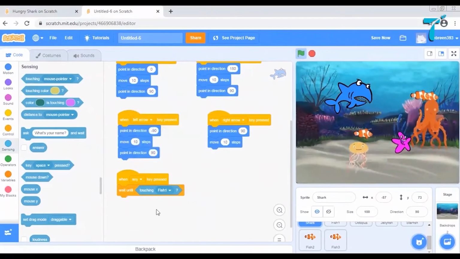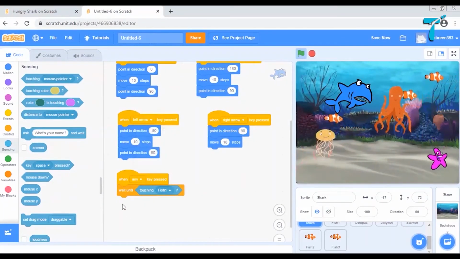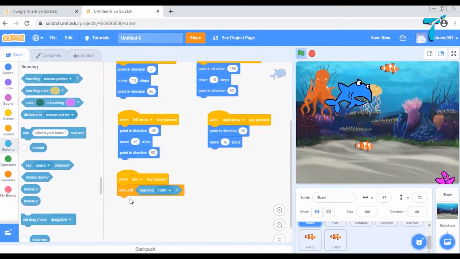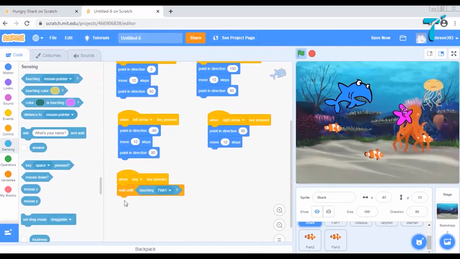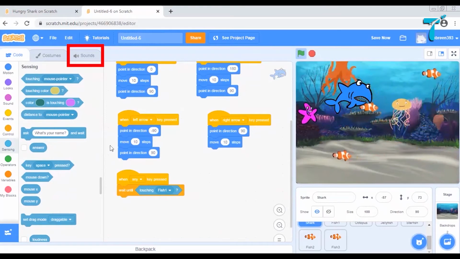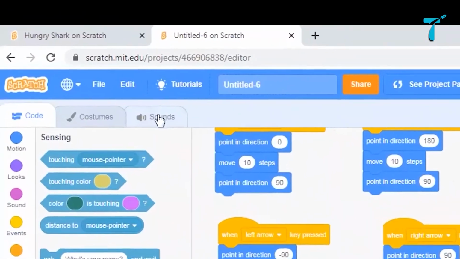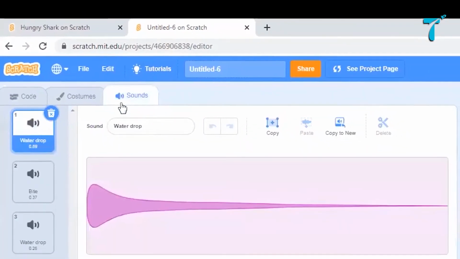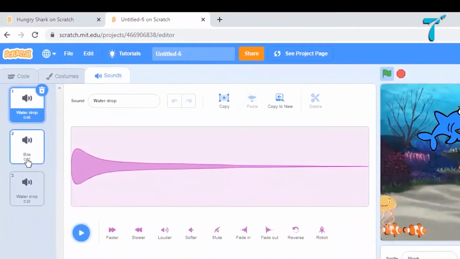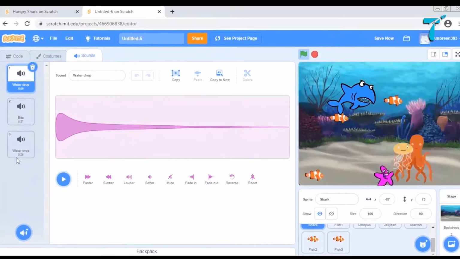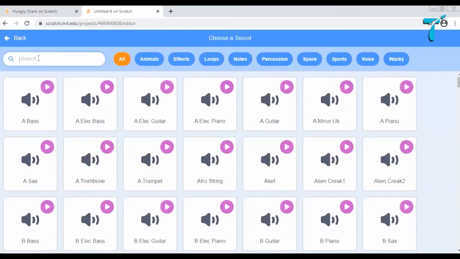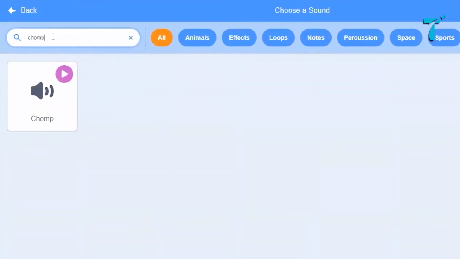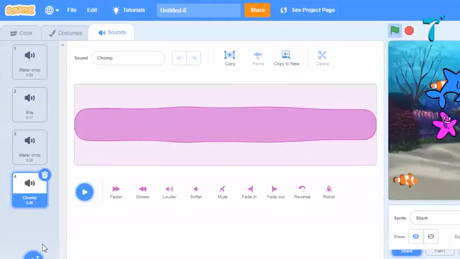Then what should happen? It should eat it up. So eating can be shown with the help of some sound effect, right? So let us add some sound over here. To add a sound, go to Sounds tab. You can find few sounds already included here, but I want something else like chomping sound. So type here chomp and you will find the sound here. Just click to get it.